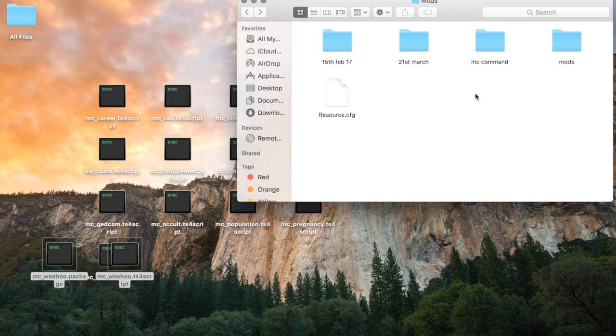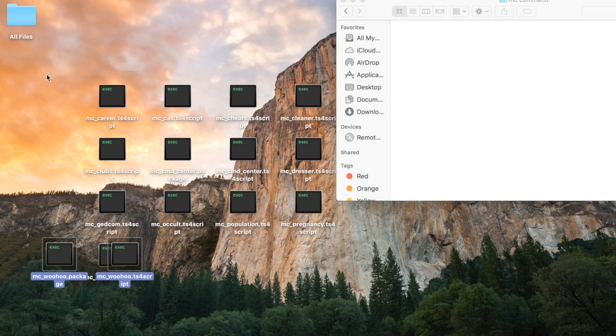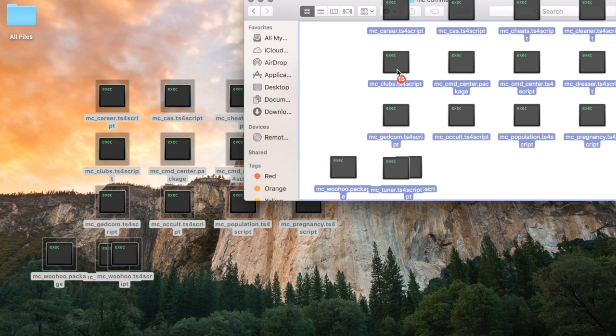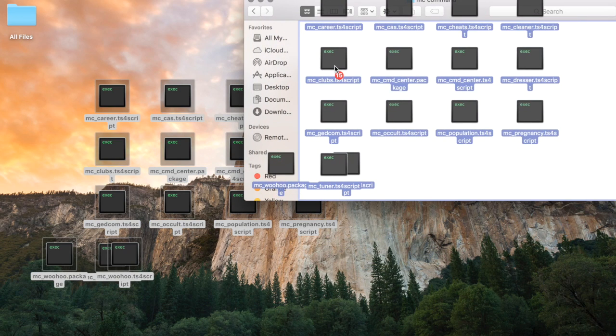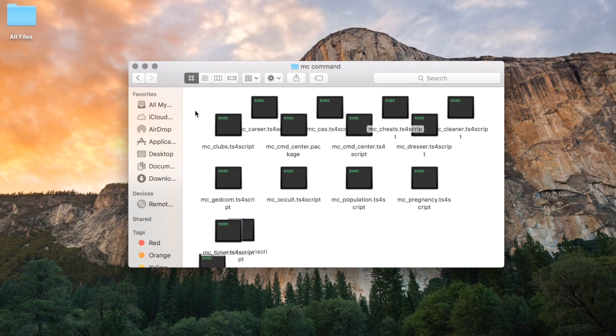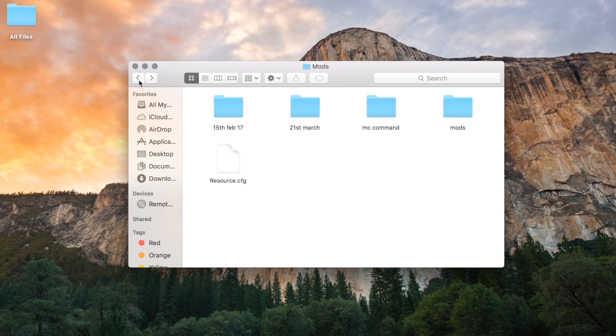The next step is to drag all of these files that you initially dragged onto your desktop, drag them all into that folder that you just created. They can be anywhere in your mods folder and they should still work if the mod has been updated to be compatible with the latest game patch.